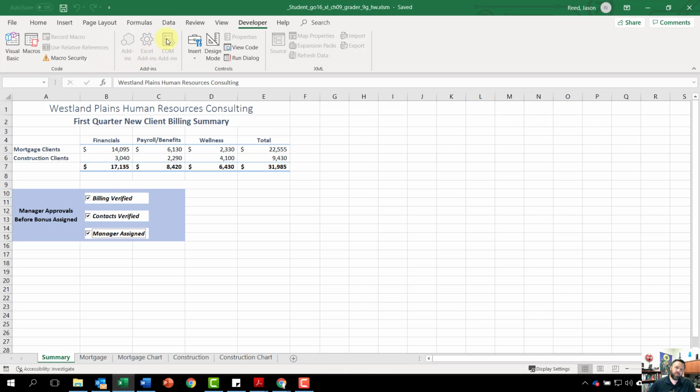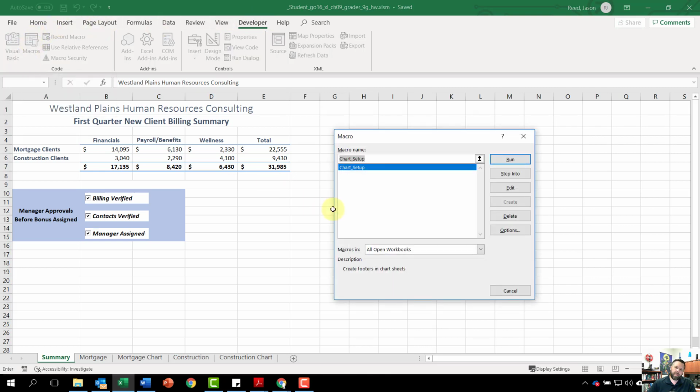Now I want to click on the Developer tab again. So let's go back to Developer tab. And I want to view my macro code again. So I'm going to click on Macros. And I'm going to select Chart Setup and hit Edit.